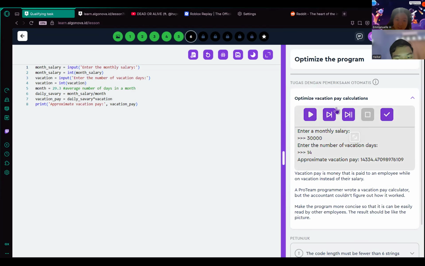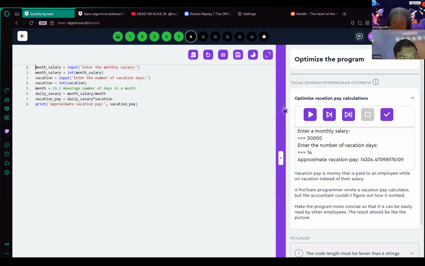Okay, optimize. It's working. You need to shorten the code. It must be fewer than 6 lines. Can I just do the same thing?